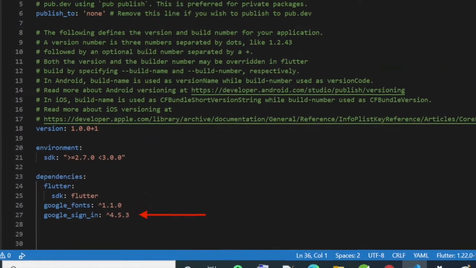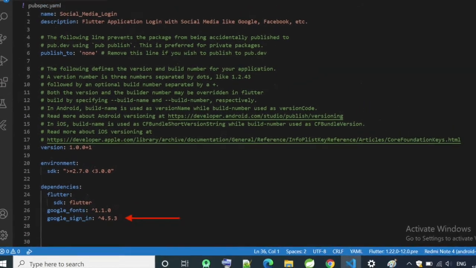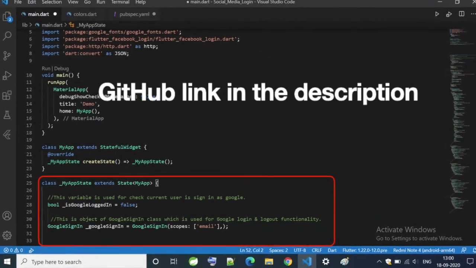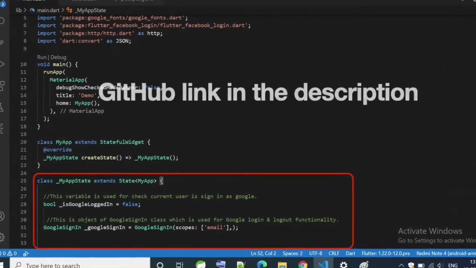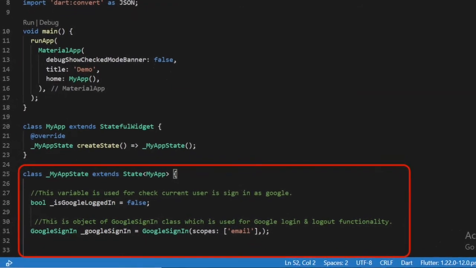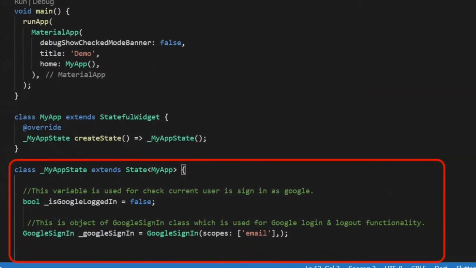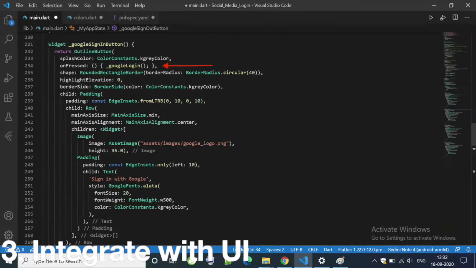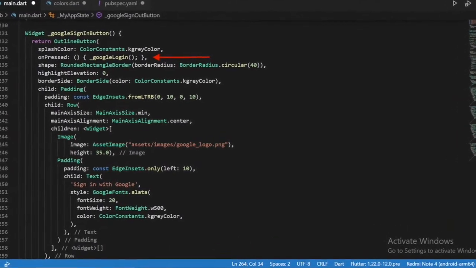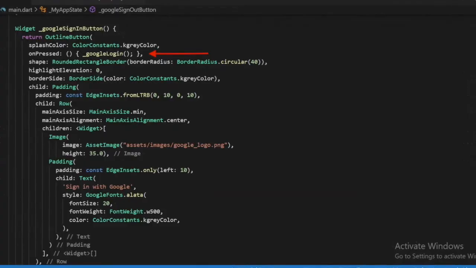Now go to your pubspec.yaml and import the Google sign-in plugin. Go to your UI and create two variables, one to know whether user is logged in or not, and another Google sign-in object to perform the sign-in and sign-out operation. Create a Google sign-in button, and on the press of that, call the Google sign-in method. Your button should look like this.